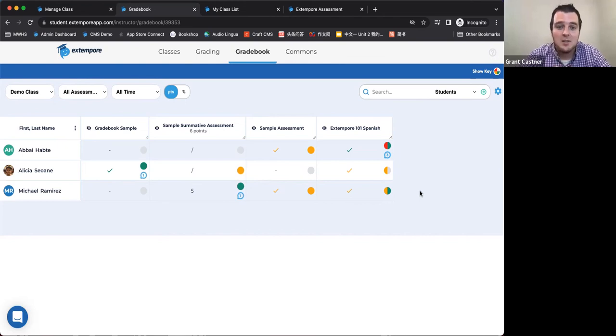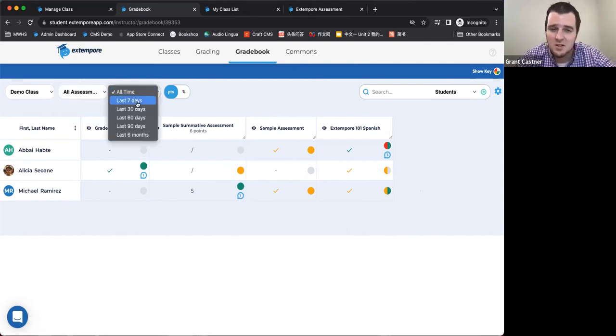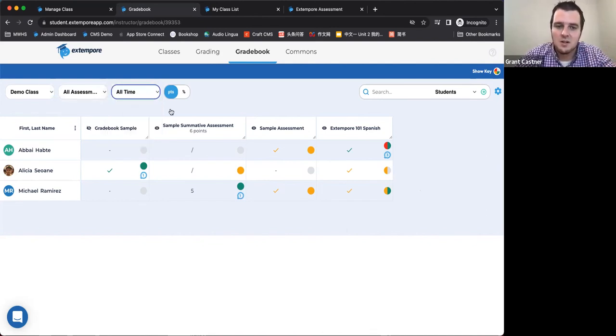So here we have it, the beautiful gradebook. What can you do within this gradebook? Let's just go through the navigation first, and then we'll walk through how it actually works. So here you can see gradebook. I can see the class that I have selected, demo class. I can choose whether I want to see only individual or only group assessments. I can choose the time frame for that assessment, last 7 days, last 30 days, however much you want to see to just narrow down the assessments that are displaying.